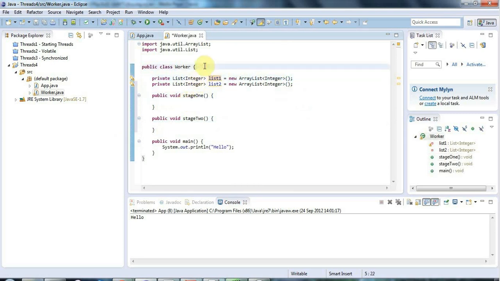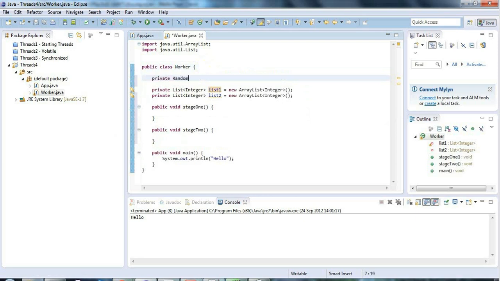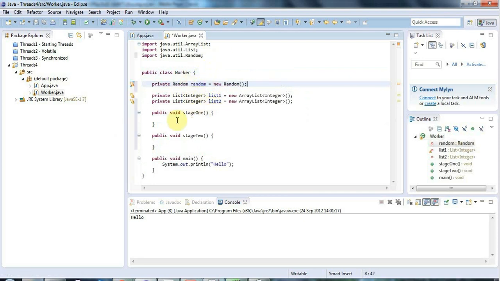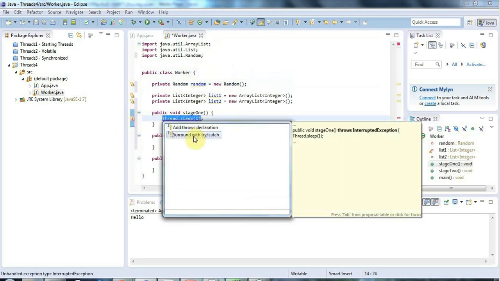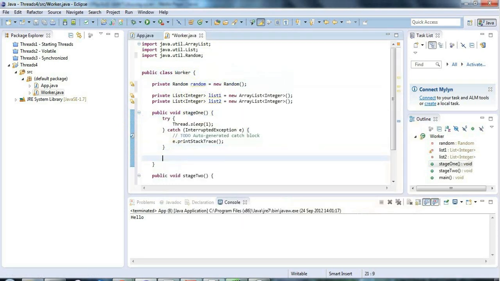Let's just have something to do. I'll just declare a random number generator up here. This doesn't really have anything to do with multithreading, but I'm just trying to make this semi-realistic as possible. Let's imagine that stage one does some kind of calculation which takes a bit of time, or maybe it gets some information from somewhere. To simulate that, I'm just going to have a Thread.sleep for 1 millisecond, just to slow the program down a bit, and to simulate going away and getting some information from somewhere.